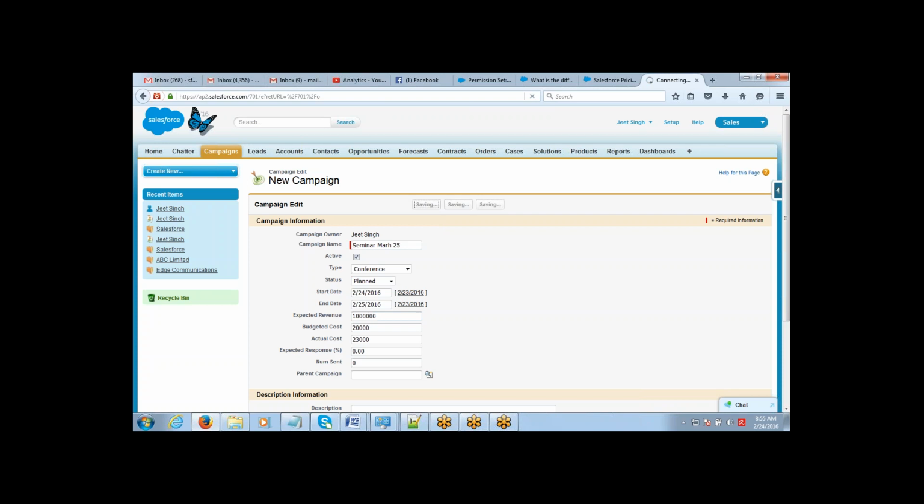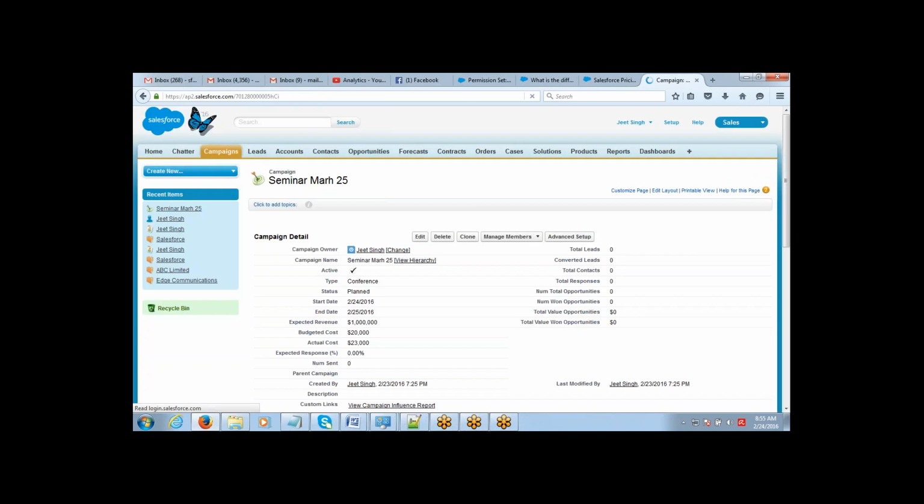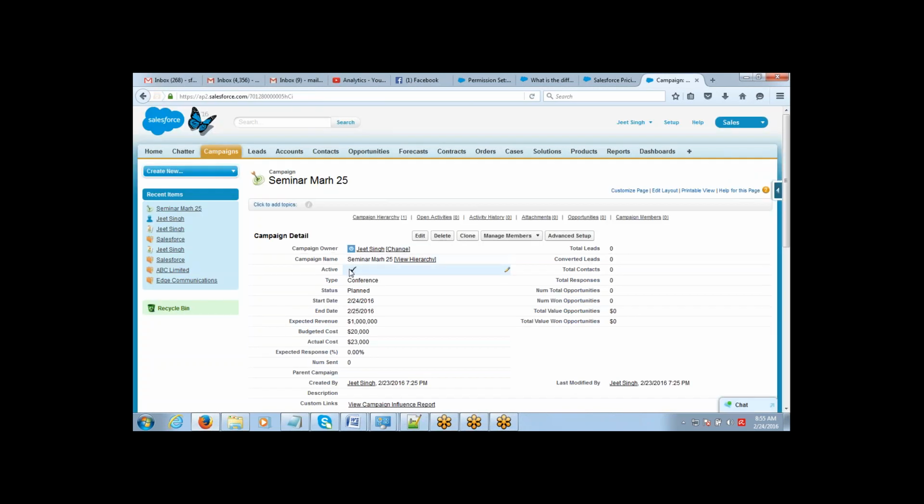So let me save it. Any campaign which is active, which you are currently doing, needs to be marked as an active campaign, because if you don't make it active, you will not be able to associate this campaign with any business. If you don't do this, then you will not be able to associate this campaign with any of the incoming business. Alright, so that is the thing.